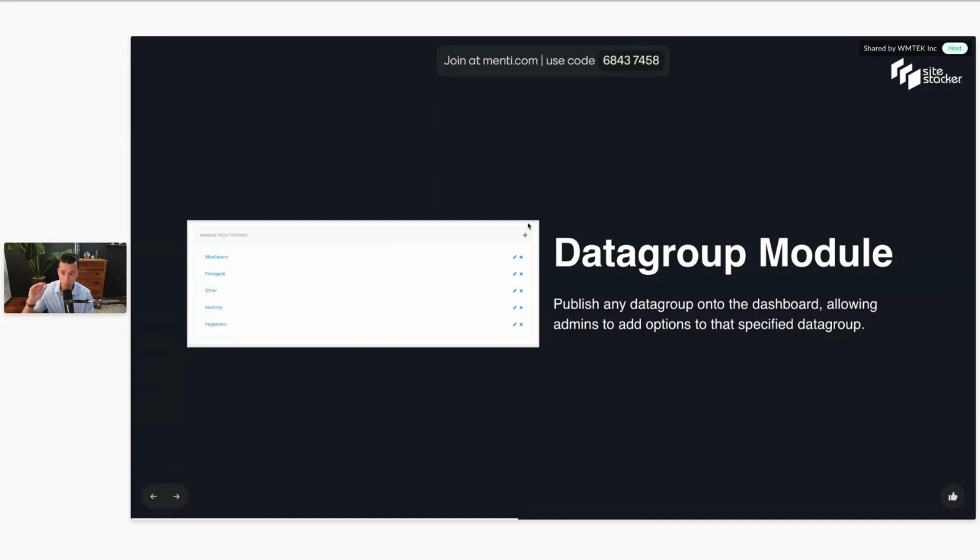All right, so with that in mind, what this data group module does is it allows you to select a data group and publish it on the dashboard so that anyone who has permissions to that dashboard page can add an option to that data group or edit other options. So we're going to look at that. I'm going to show you how to use that. There's a lot of different unique use cases we can use that for.